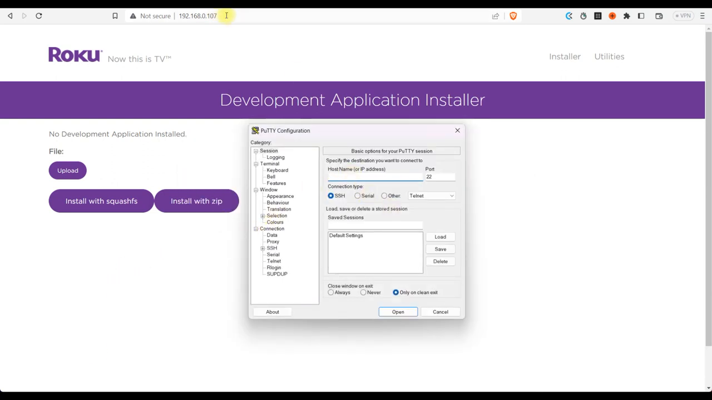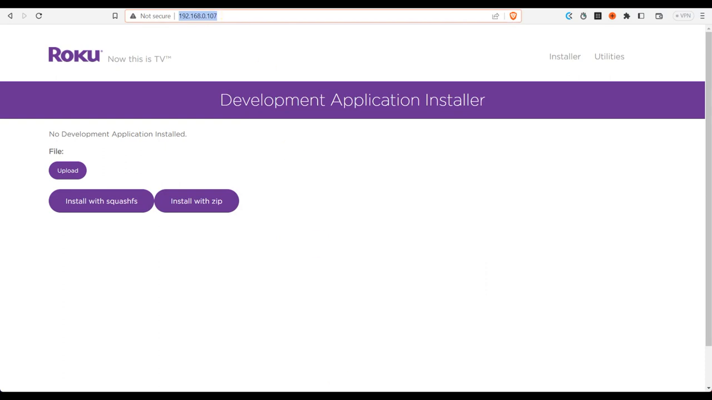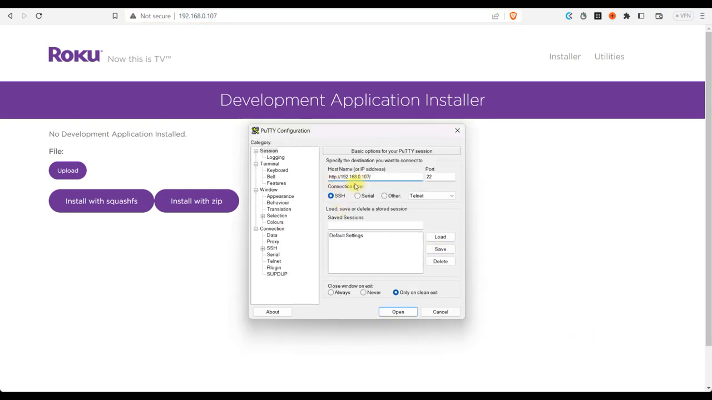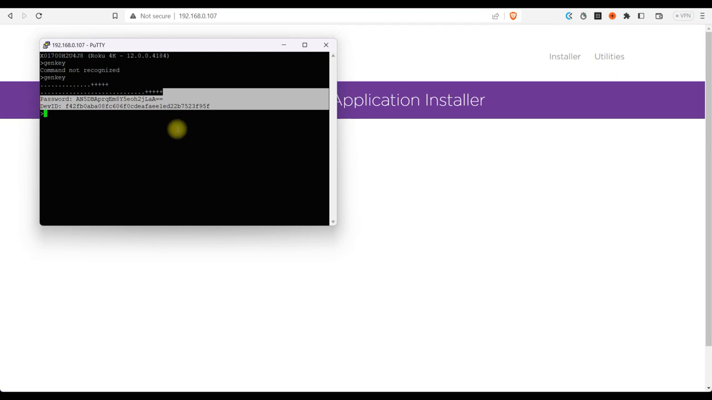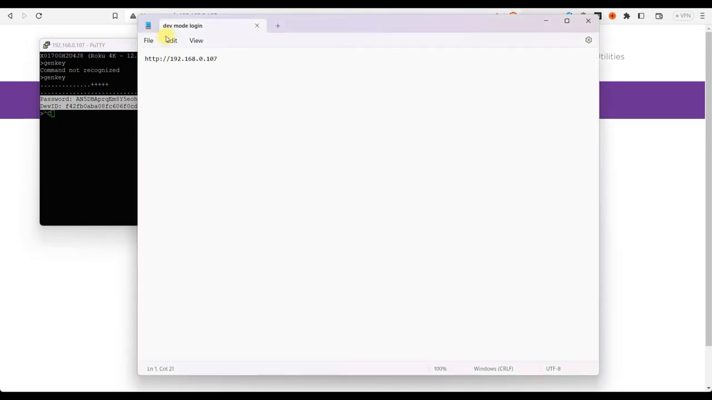Copy and paste the device IP. We will use the 8080 port. Connection type other, telnet, then open. Type in genkey, G-E-N-K-E-Y. The first time this usually has an error, so type genkey again. This will generate your developer ID and password. Please make sure that you save this information in a file. It's very important because this information will be used to change or modify your channel if needed.